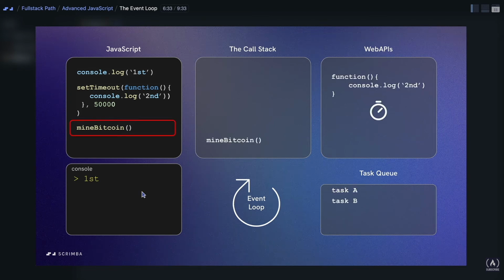And in this next example, things are even worse. We're at the stage where mine Bitcoin is in the call stack, that's being executed at the moment. The function from our set timeout is with the web API. We've got this timer. Let's see what's about to happen to the timer. The time completes, so the web API passes the function to the task queue. But look, it's not alone in the task queue. It's got two tasks ahead of it, tasks A and B, which could be a couple of functions, for example.